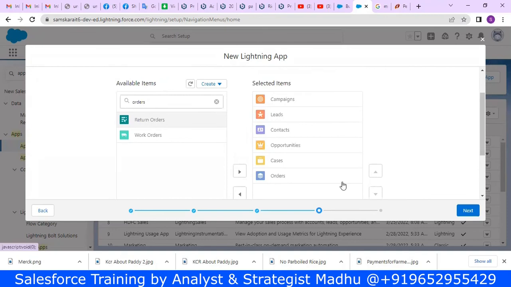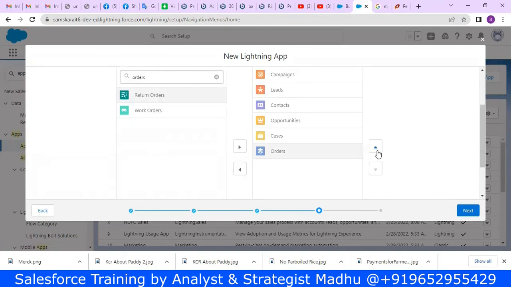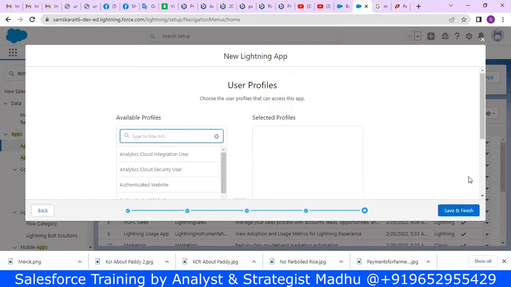If you want to set the order, just select that and move this to the top. I want orders here. You can select the navigation items, you can set the order, then click on next.